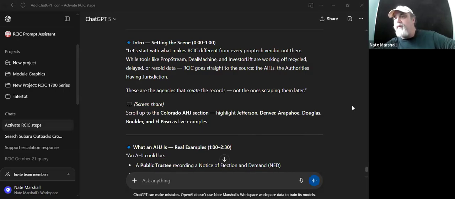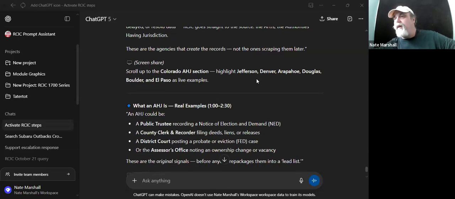While tools like PropStream, Deal Machine, and InvestorLift are working off recycled, deleted, or resold data, RCIC goes straight to the source, the AHJs, the authority having jurisdiction. These are the agencies that create the records, not the ones scraping them later. In my AHJs, I use these in the Denver metro area: Jefferson County, Denver, Arapahoe, Douglas, Boulder, El Paso. I also have a few other, less populated counties as well because I'm basically testing these areas.